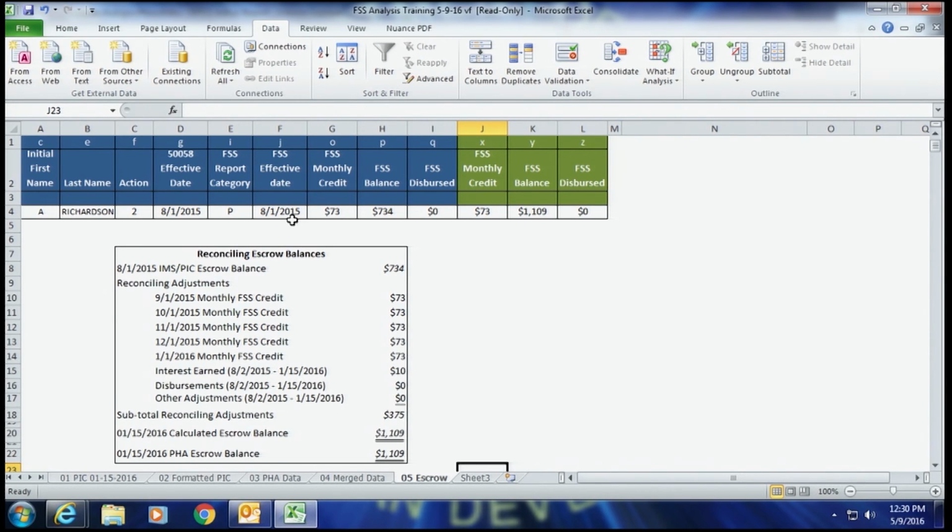And so what does PIC have? Well, PIC is saying that every month, starting in August, that escrow balance is going to be increased by $73. On August 1st, 2015, the balance was $734, and no funds have been dispersed. What did a PHA record show?